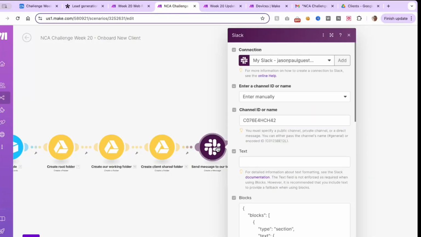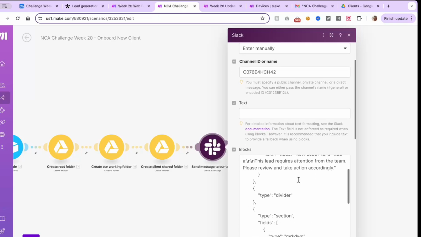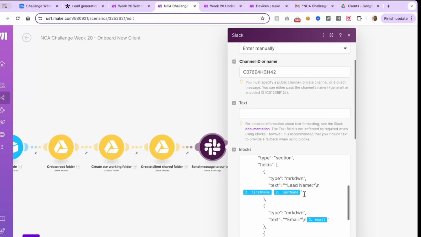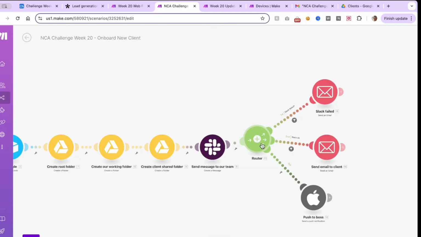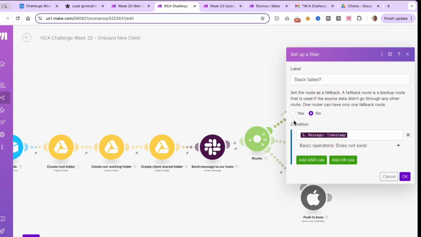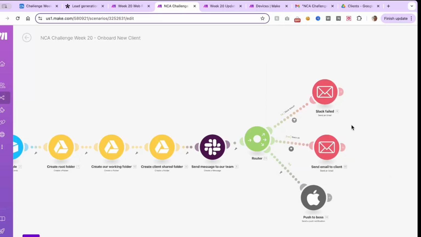After that, we send a message to our team saying that there's a new lead with all the lead details, and then a handy link to the Airtable at the bottom. We then have a router. I'm trying to capture whether that Slack message worked. Done that by doing a filter and then looks at the message timestamp. If that does not exist, then I'm assuming it's failed.